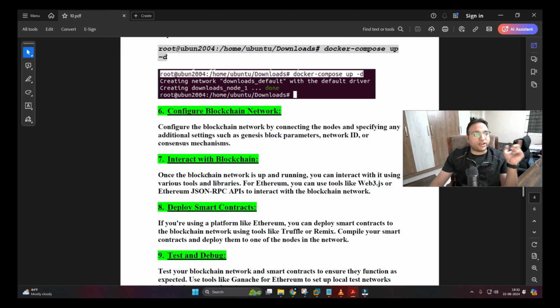Now going further, interact with the blockchain. Once the blockchain network is up and running, you can interact with it using various tools and libraries. For Ethereum, you can use a tool like web3.js or Ethereum JSON-RPC APIs to interact with the blockchain network itself. So you build the application, and when you want it to interact, you can utilize a few tools, such as web3.js, or JSON-RPC APIs, to interact with your node. Individually you can build it, but to get it interacting, you require these tools in place.